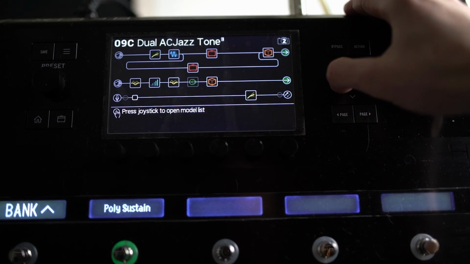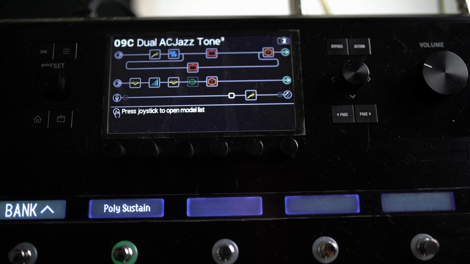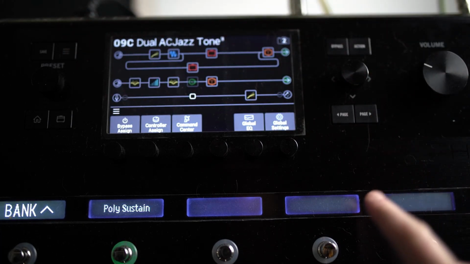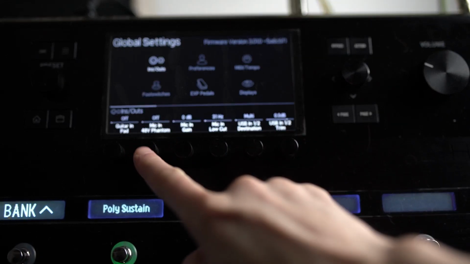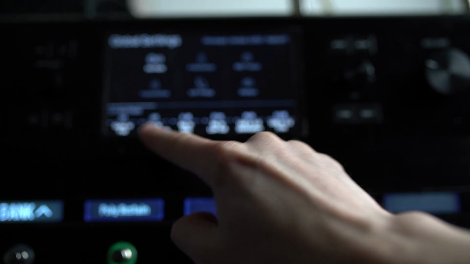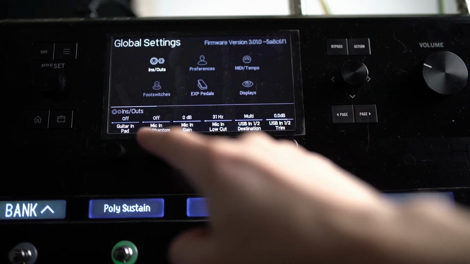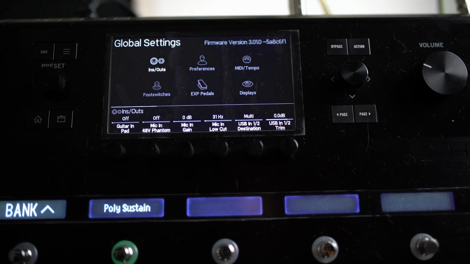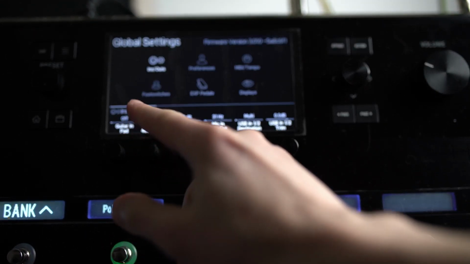You can treat that like any other signal input, and you could put reverb and delay and stuff on it if you wanted to. If you need phantom power, that's in your global settings. So in global settings, you see ins and outs, mic in, 48 volts, phantom on. You can also see there's a low cut, mic gain, and other options in there. I keep phantom power off by default until I've actually connected the microphone. That's what it says to do in the manual. So while you're connecting the microphone, leave the phantom power off, and when it's all ready, turn it on.